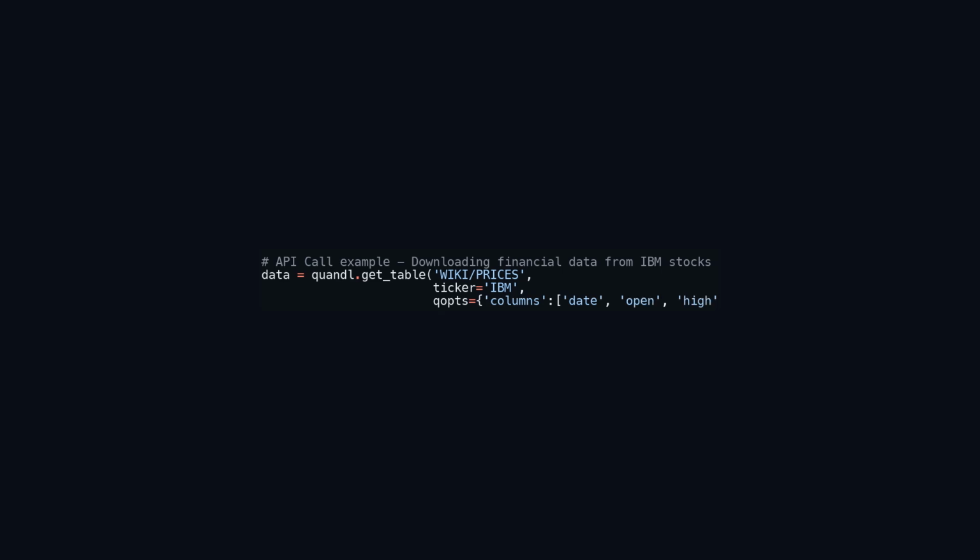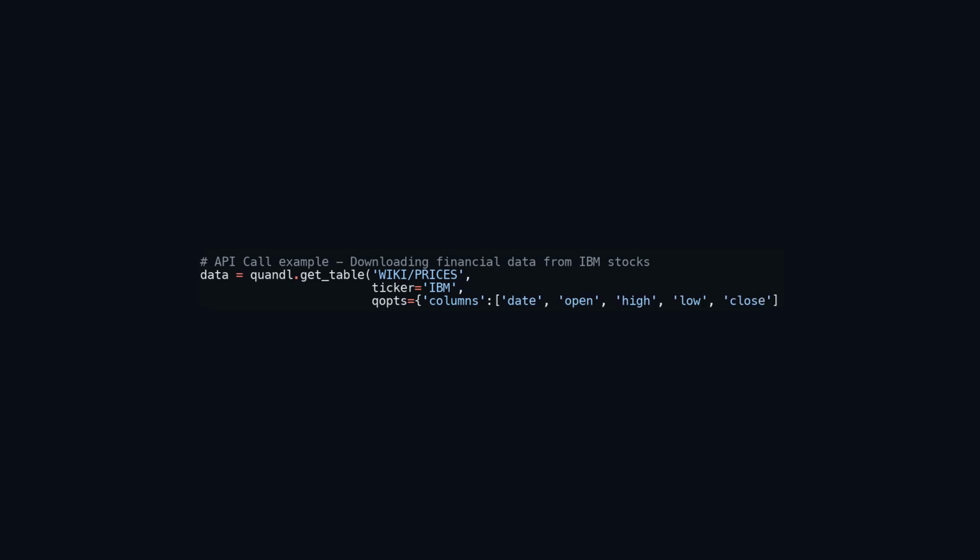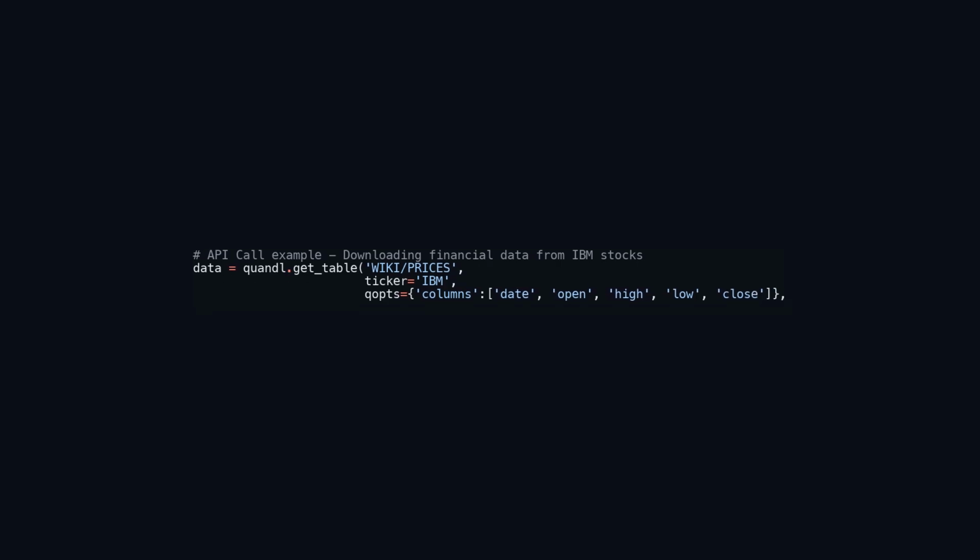This code snippet retrieves financial data for IBM stocks using the Quandl API. It specifically requests data from the Wiki Prices table, focusing on 4 key columns: date, open, high, low, and close. By setting paginate equals true, the code ensures that all available data is fetched, even if it extends beyond the default limits on a single request. The resulting data is stored in the variable data, which will be a structured format containing the requested historical stock prices for IBM.